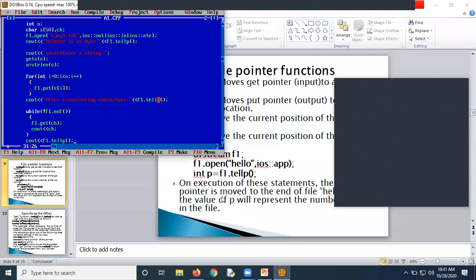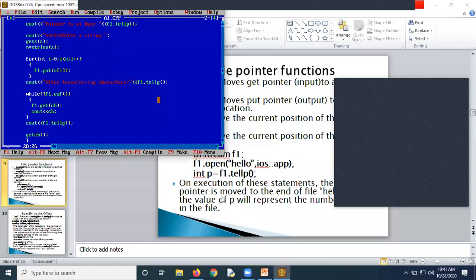So for that, to see the pointer's position, we use tellg or tellp. That will display where the pointer is. To move the pointer physically, we require seek. So I can use f1.seekp or f1.seekg(0). Now this will bring the pointer to the 0 byte, or the beginning of the file.